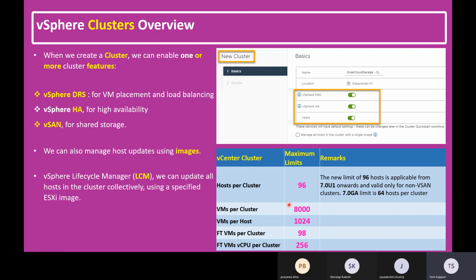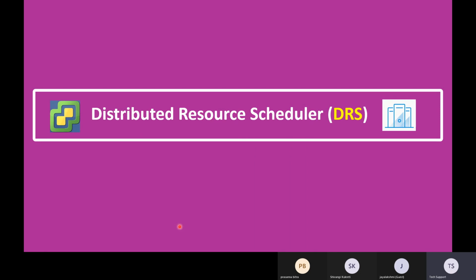And virtual machines per cluster, it's supported for 8,000 virtual machines. Virtual machines per host, that means per ESXi host, 1024 virtual machines. And FT, fault tolerance enabled VMs per cluster, is 98. Fault tolerance enabled virtual machines per cluster. How many CPUs are supported is 256 CPUs. Okay, this FT concept we'll discuss in detail in the following sessions. So now it's time to focus on DRS, Distributed Resource Scheduler. In short form, we call it DRS.